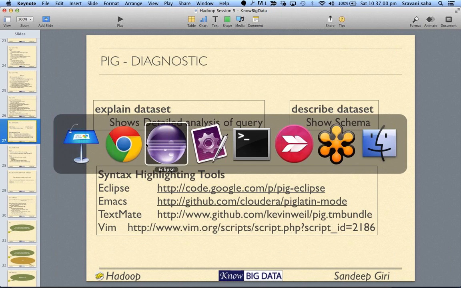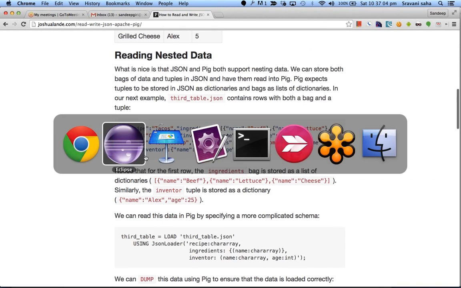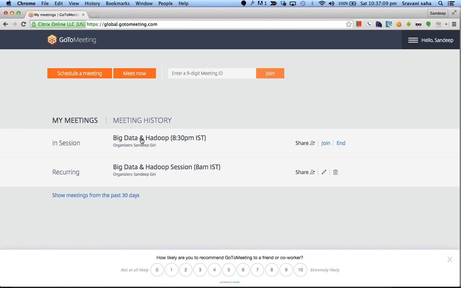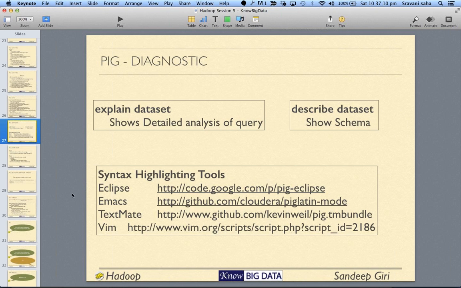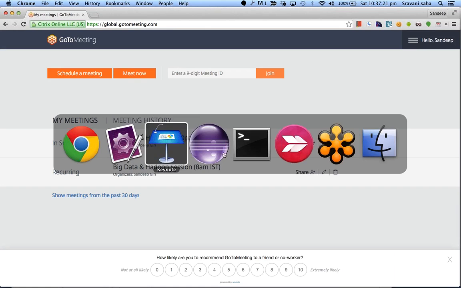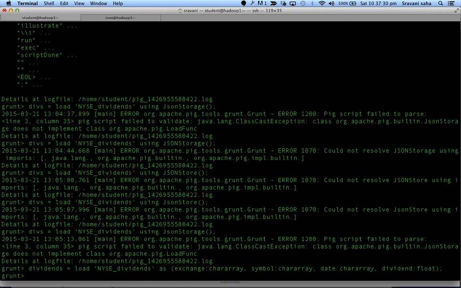All right. Now, once you are loading this, next you would like to debug things in between. So here we try to load things like this.